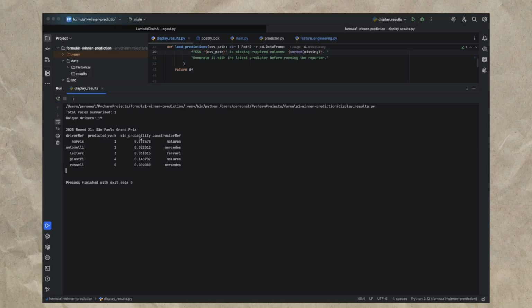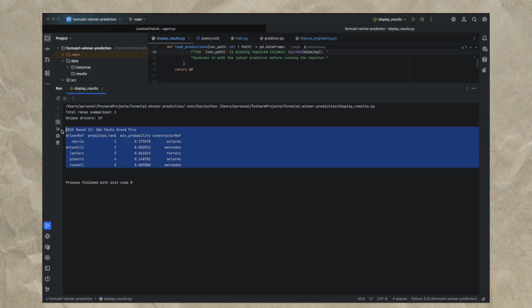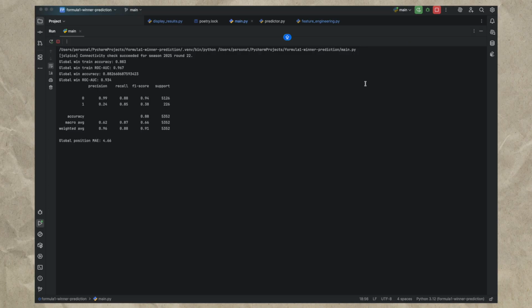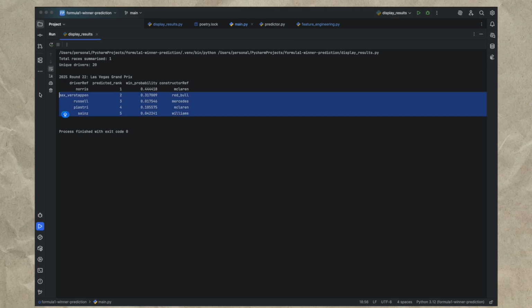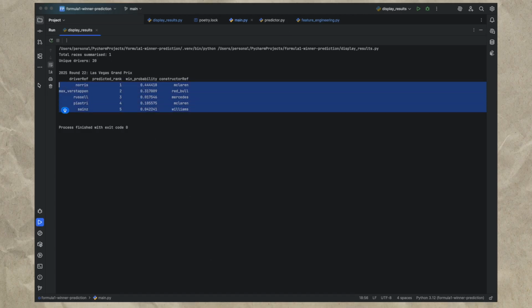I hope so. And actually I tried to rerun it from Brazil. I got slightly better results, but I wanted to try for the next future race, Las Vegas. I see that we are betting a lot on McLaren, Norris as the first one, and Piastri as a top 5 finisher. I hope it would be true.